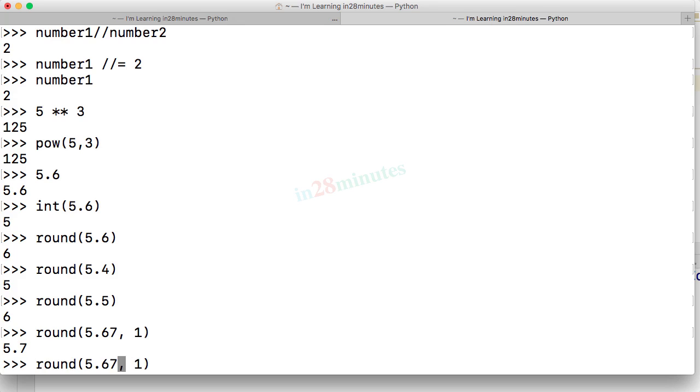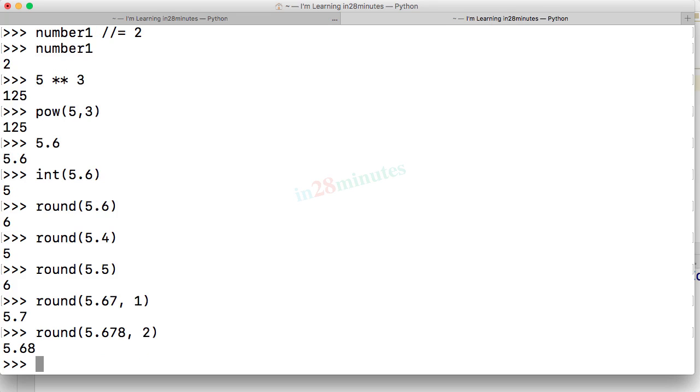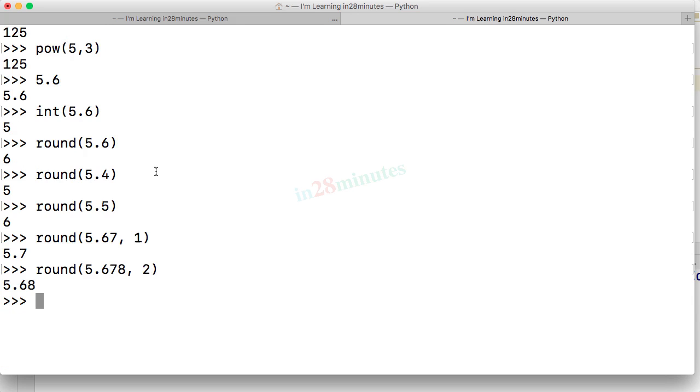I can say 5.678, and I can say 2 decimals. It would be rounded off to 5.68. You can also convert an integer to float by using the function float. So float of 5 gives 5.0.